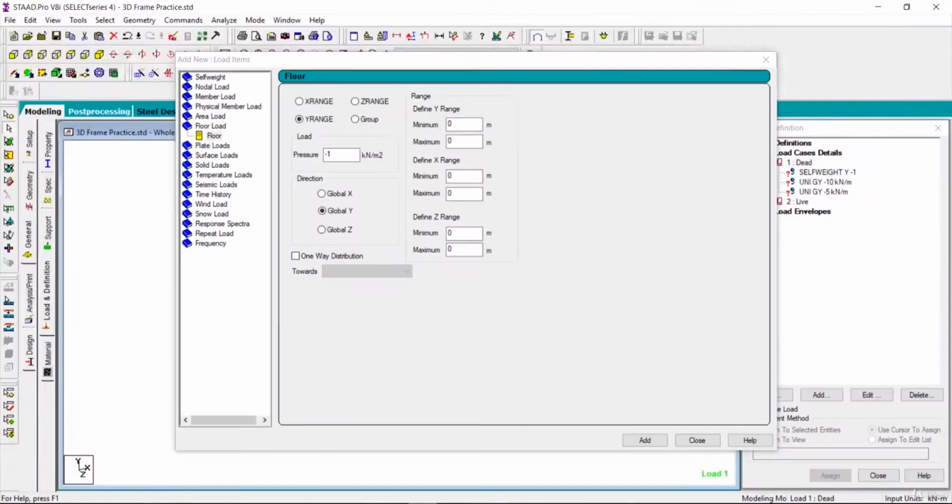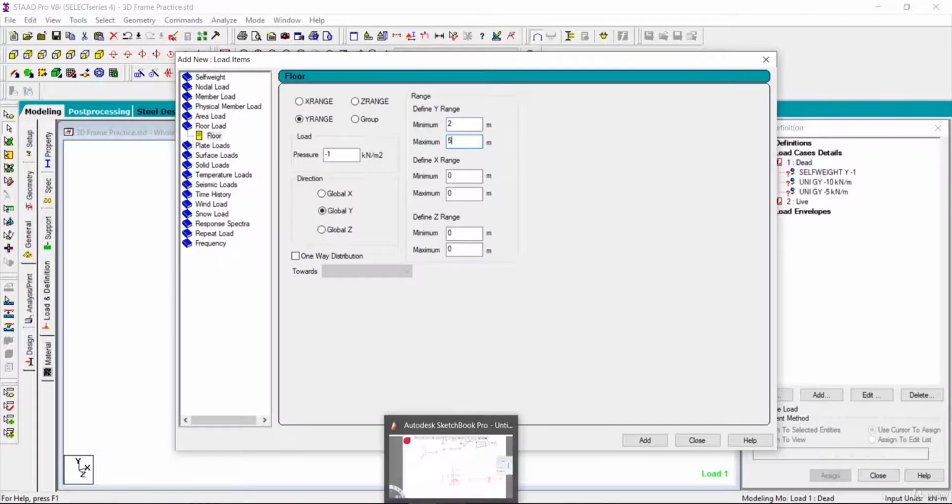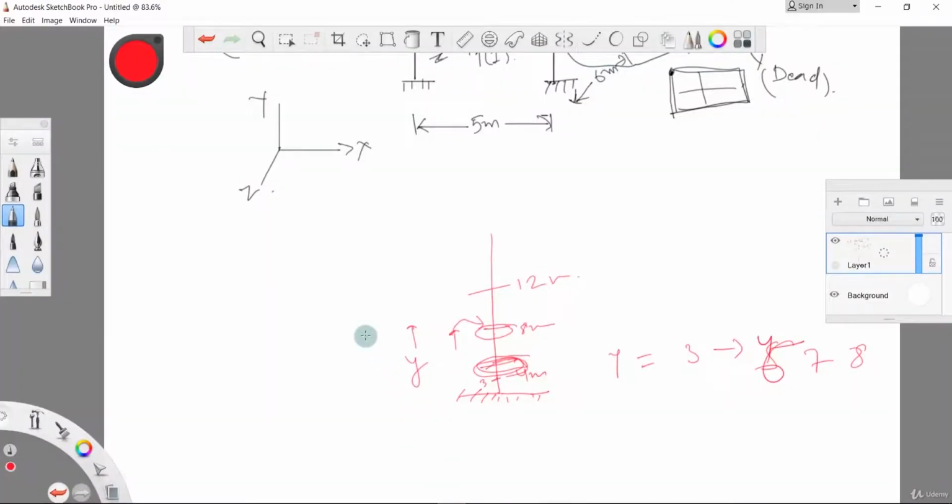So here our Y range should be, let us take the minimum value as 2 meters and the maximum value as 4 meters as well, so it will still select the slab. So take 5 just to be on the safer side. And similarly, the concept of the X range also applies here. We got only one slab. That is why we got a full X range.